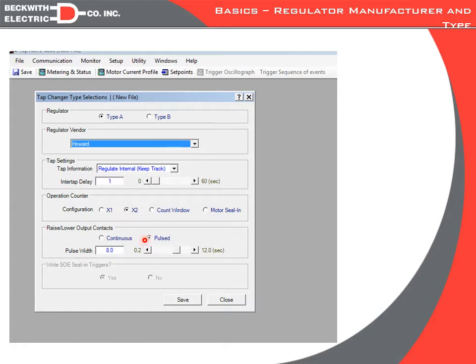So in older versions of firmware, we had to set each of these settings uniquely, and we had to know how to set them for each of the manufacturers. But in the new version of TapTalk and firmware, we now can just simply select the regulator manufacturer, and then the software will pre-populate it, and it'll show you what it's selected for each of those parameters. And if you want to, you can still overwrite any of those parameters, but this is what's selected.